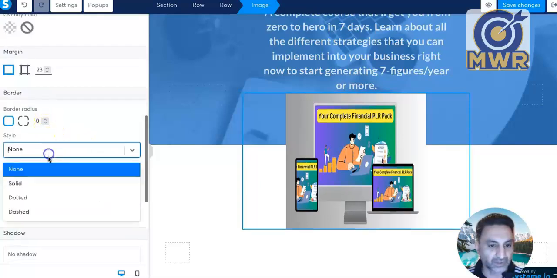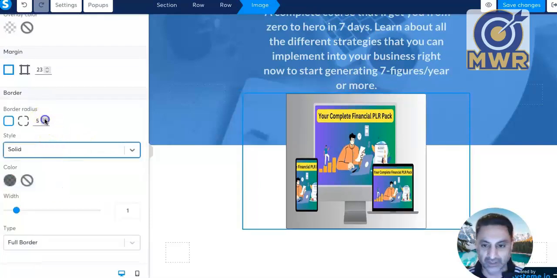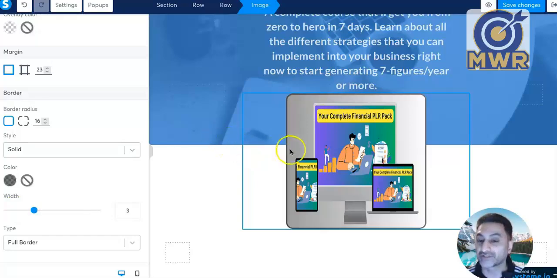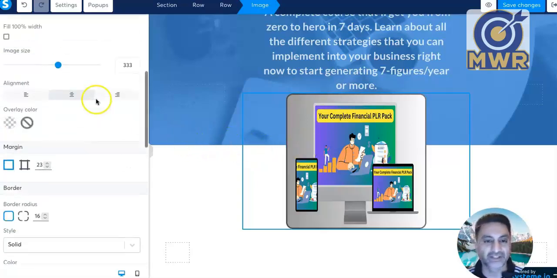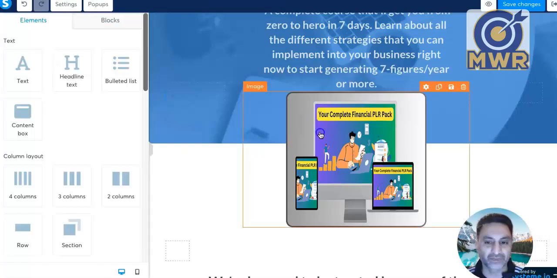We want a border, solid. Yeah, you can see that border's popped up there. Let's just increase that so you can see it. Let's put it on number 3. There you go, that's the border there. Okay, like I said, choose a better image. Actually, should I choose a better image? Now let's click on image and get another image.